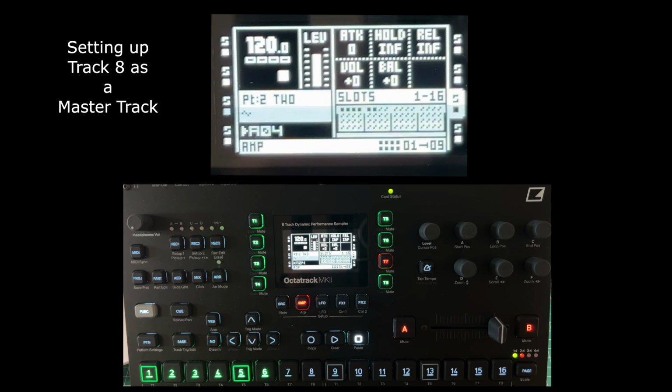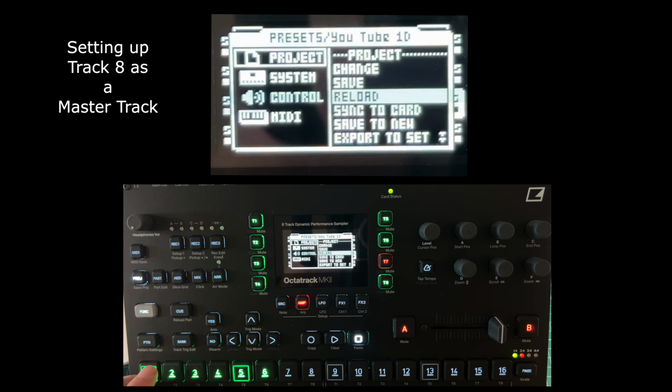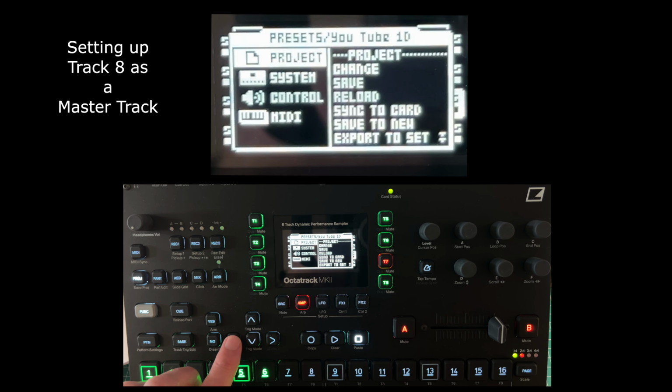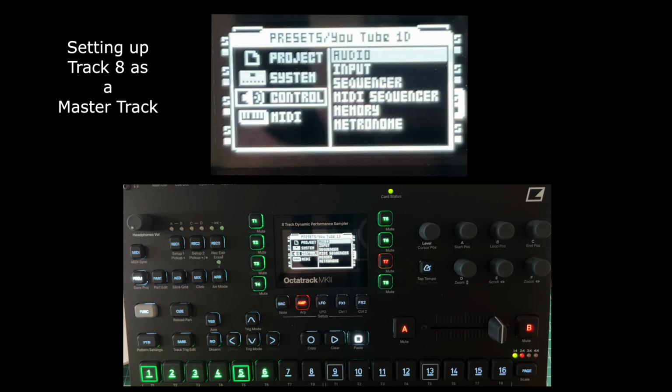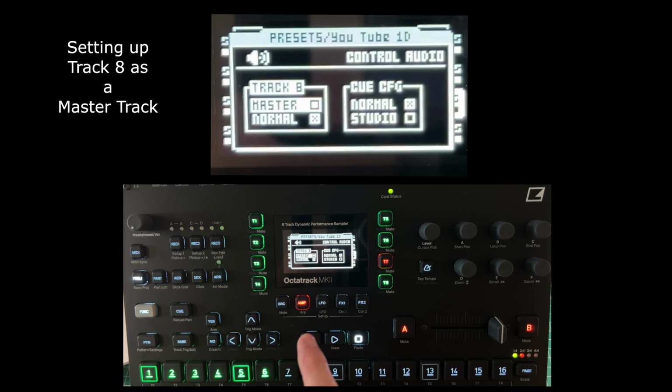The downside, of course, is that you lose a track in doing it. You'll only have 7 tracks to record stuff into. So I'll show you how to do it. You press project. You go down to control. So I'm going to come over, control, over to the right hand column. Audio is already highlighted. Press yes. We're over on the left hand side. Track 8 has normal ticked.